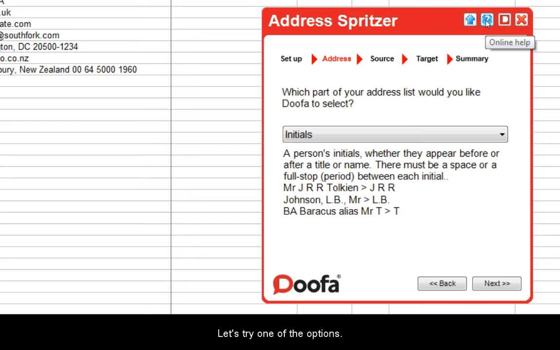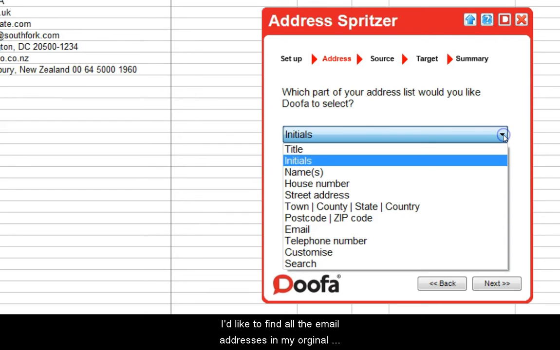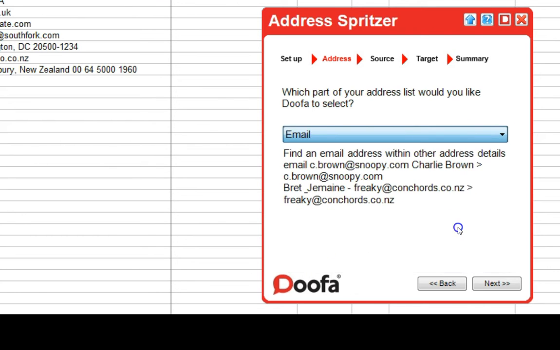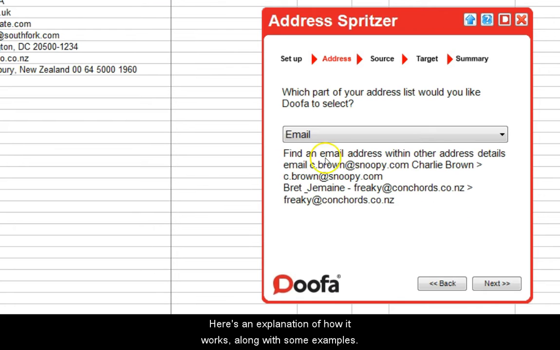Let's try one of the options. I'd like to find all the email addresses in my original address list, so I'll select Email. Here's an explanation of how it works, along with some examples. Then click Next to move on to the next stage.